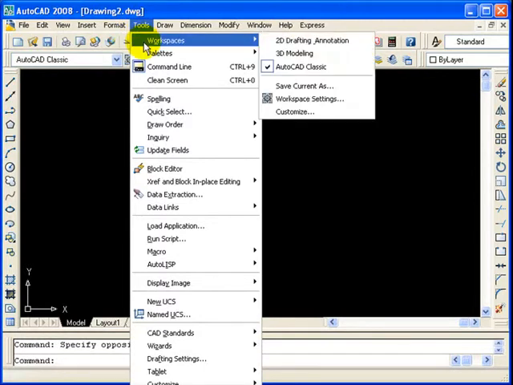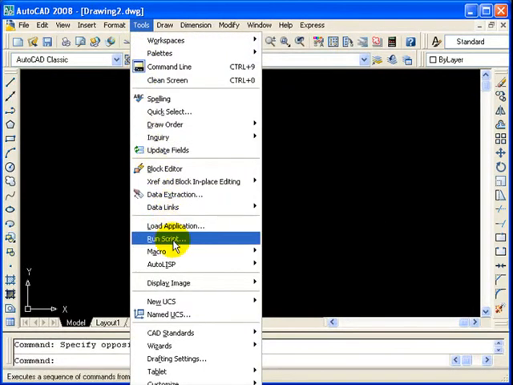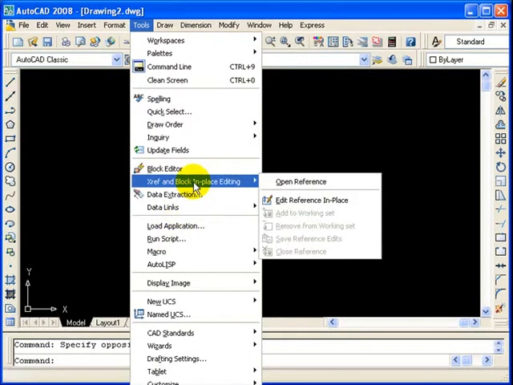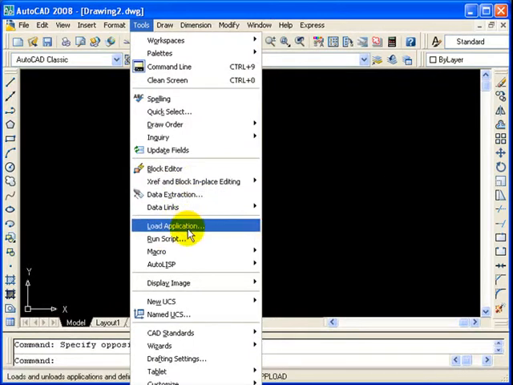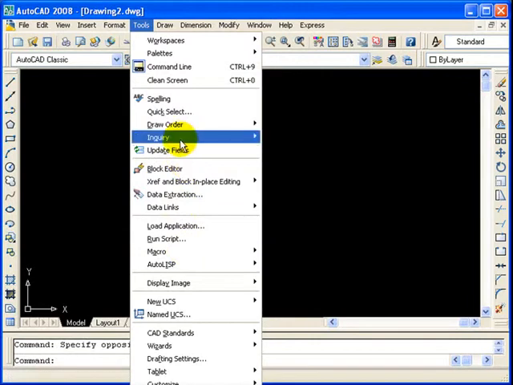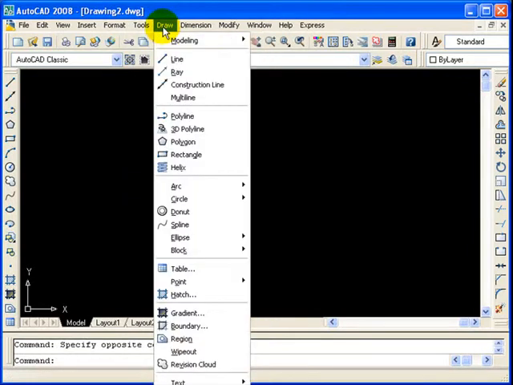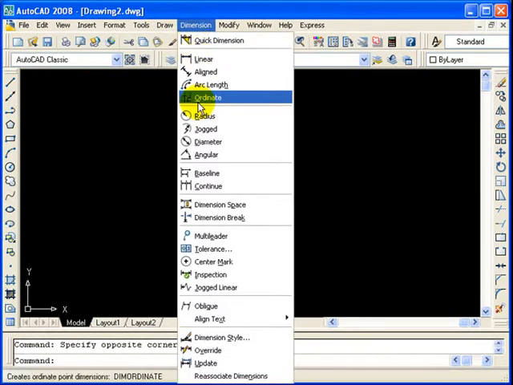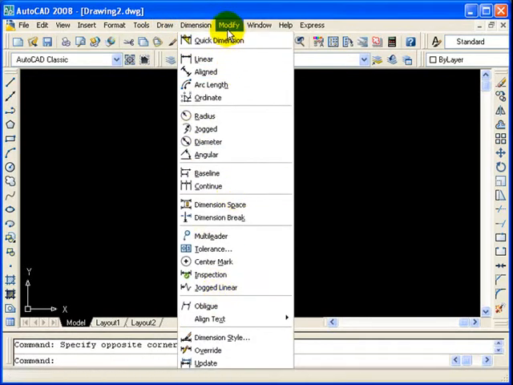Tools, this gets into your workspaces, all different tools. This is where you get into some customization, loading applications and Lisp routines to automate some of the processes that you do. These are your basic draw commands under the draw pull-down menu. Line art, circle, things like that. Dimension, when you're doing dimensions, here's some dimensioning options.